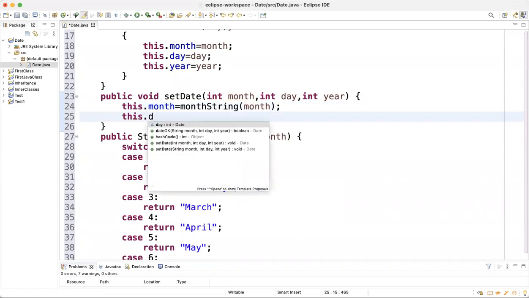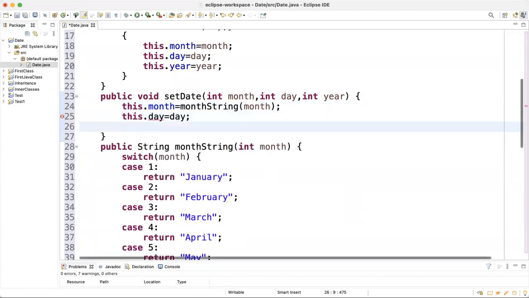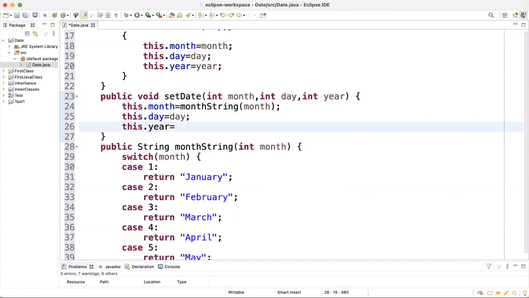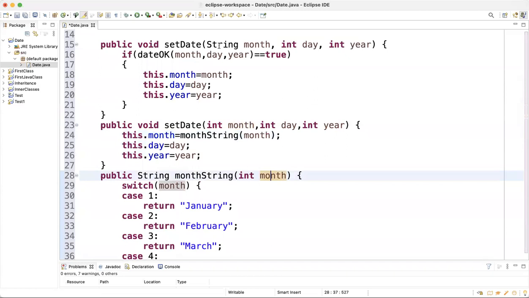The next is easy. The day is okay; we are going to receive it and initialize it. This dot year is all fine, we are going to initialize it. So this way, we have overloaded the set date method to make it flexible, whether the user is entering the string month or the integer month. And we are going to check whether the date is okay or not, and then we are going to set it here. And by the way, we have to check this here as well. Directly initializing these values is not correct.